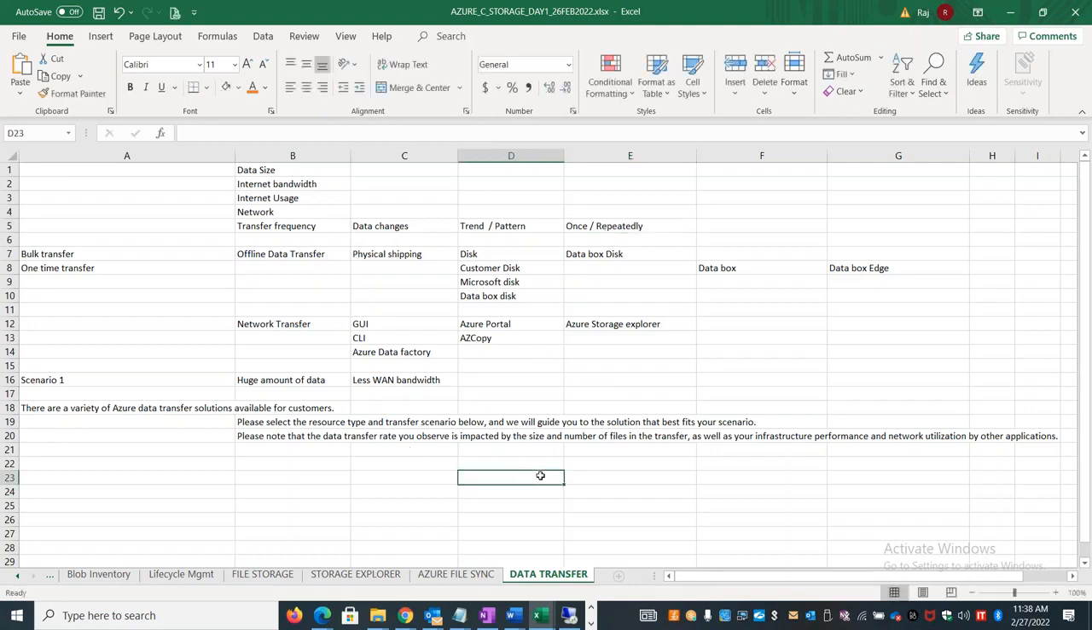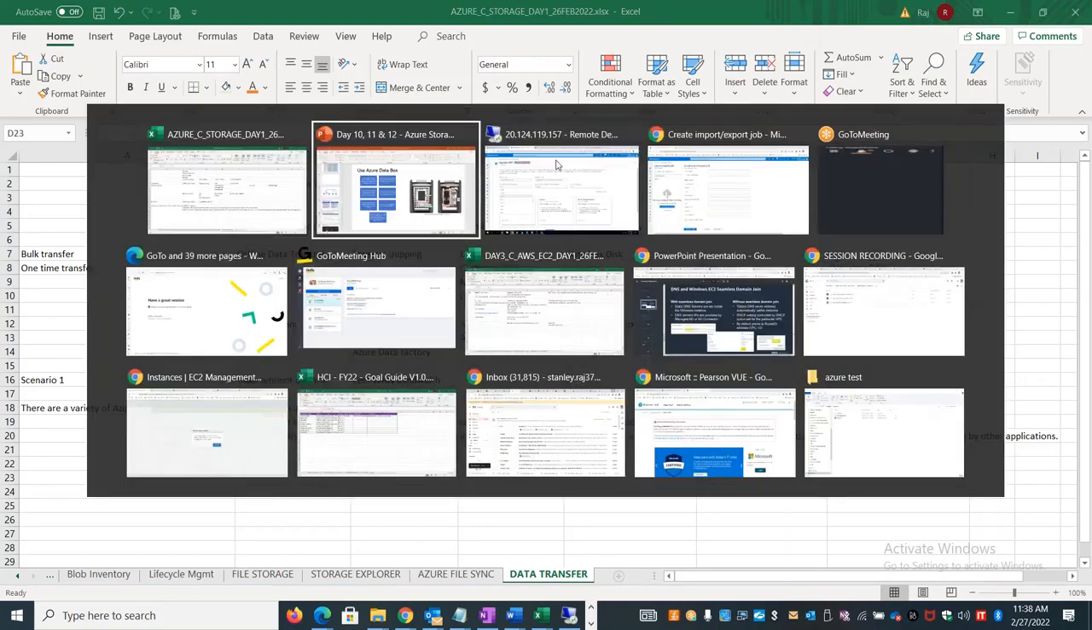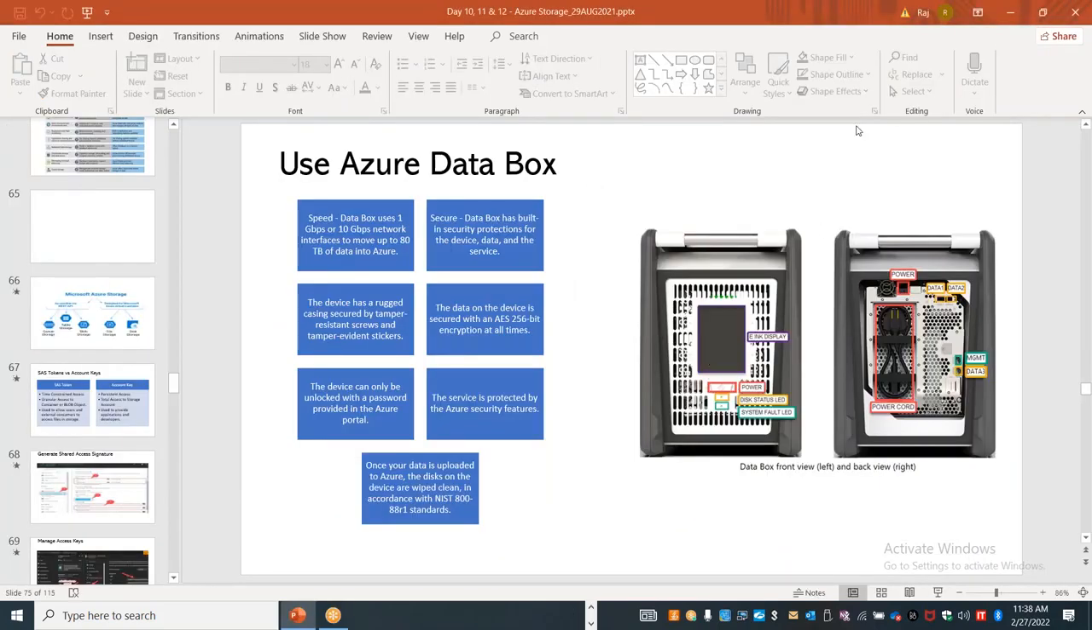So any questions from anyone on that? Yes, go ahead. The speed of the Azure Data Box data transfer? Azure Data Box, you're referring to this one? Yeah. So they give you two 10 Gbps NICs. Okay, so you have two 10 Gbps here. You also have one more data NIC, which is 1 Gbps. So on a high level, you get an aggregate of 10 Gbps data transfer speed.